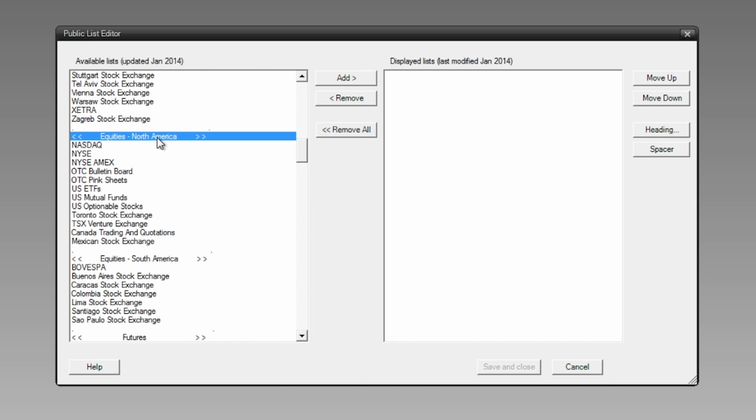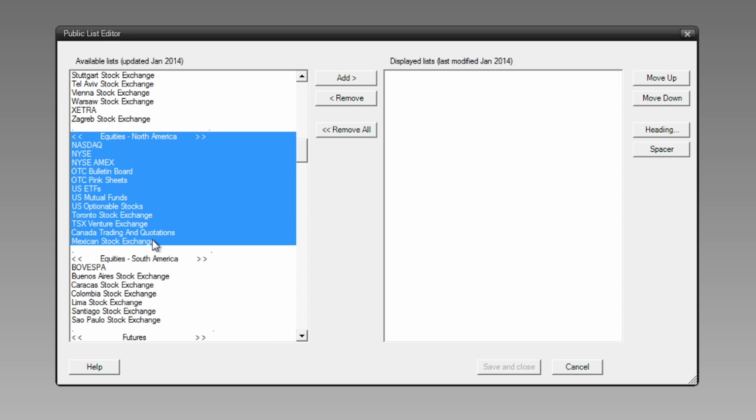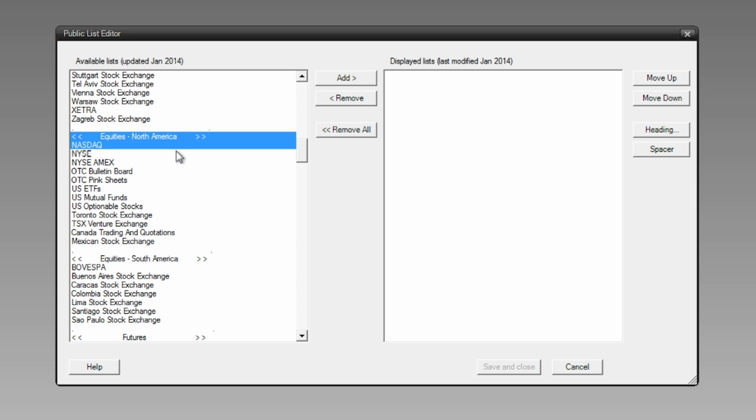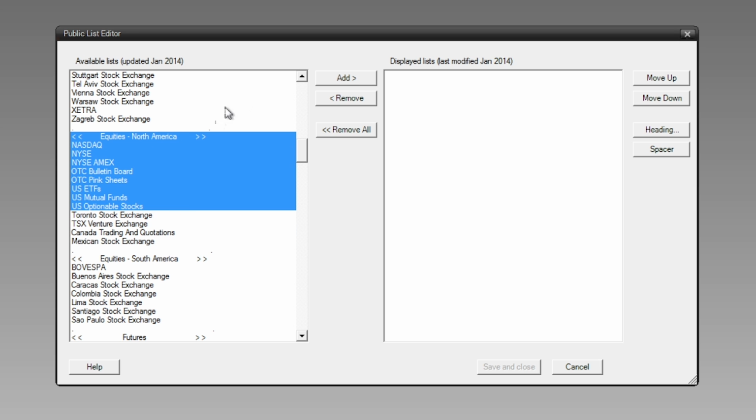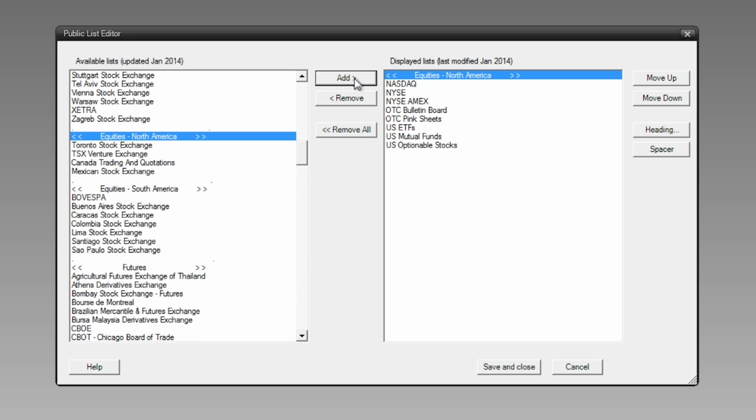Well, I find the equities North America, and I can hold down my left mouse button, select, and just drag down and select all of them or a portion of them. I can choose Add, and then it will take those and move them over for me, so those will be all that will show up in the Power Console for me now.